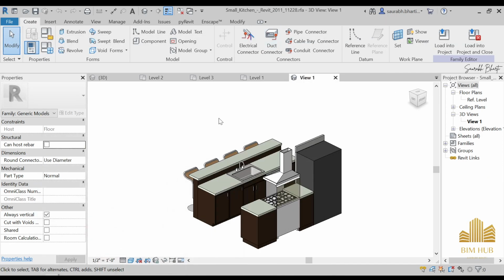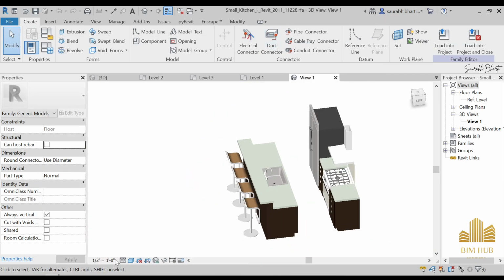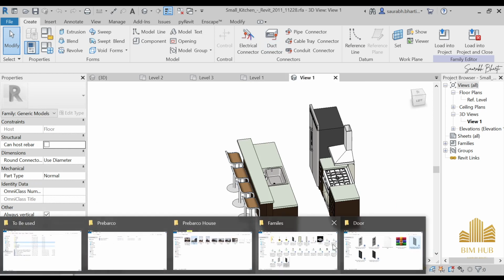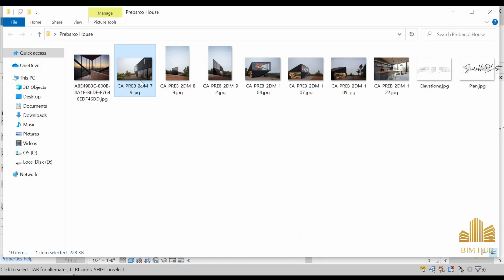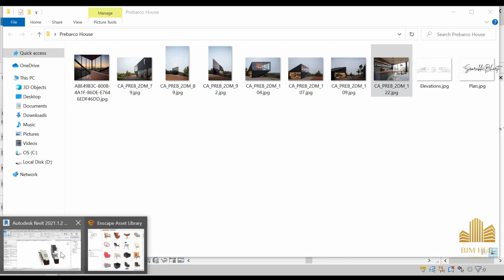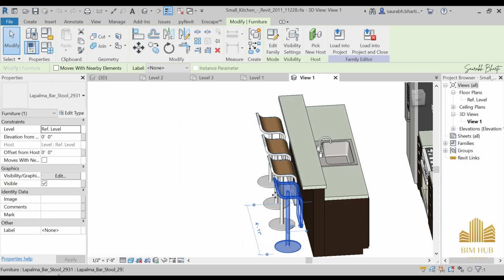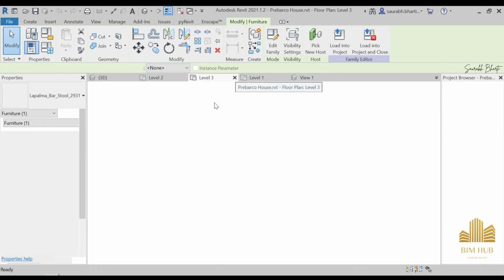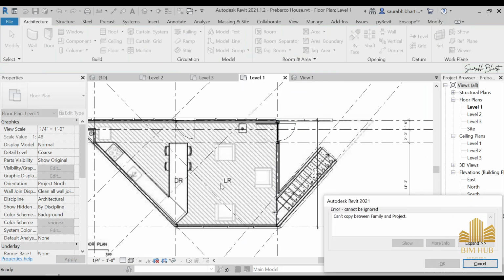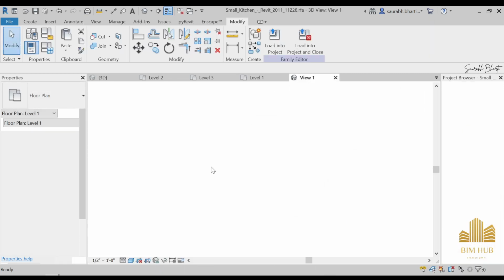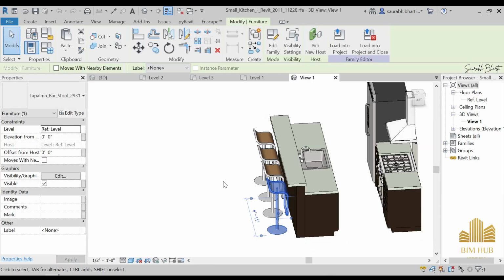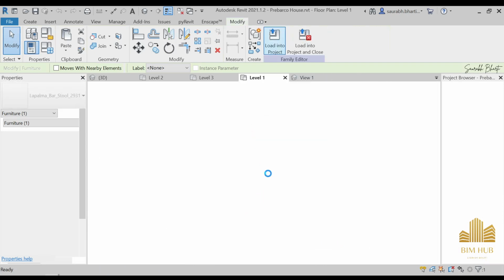So it will open a new project. We will find these things. Okay, there is our kitchen. So we have something like this, and here we have, as you can see, something like this. So we can use this one. So just Control C, and we can paste it at our level. So we can't paste it. So just select one of this and load into project. Okay, we have to load this whole family.